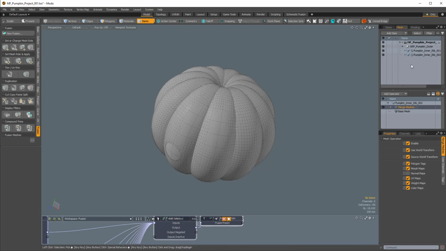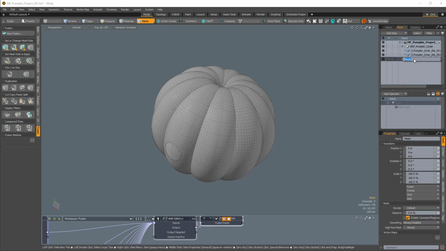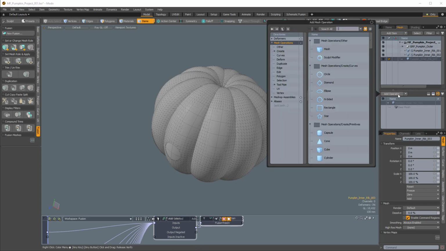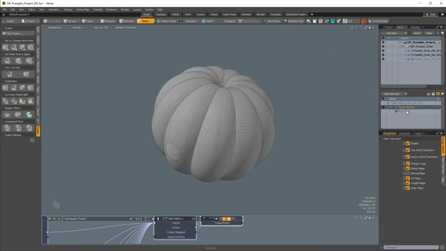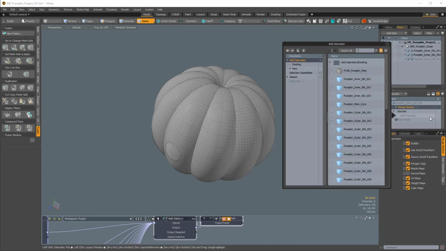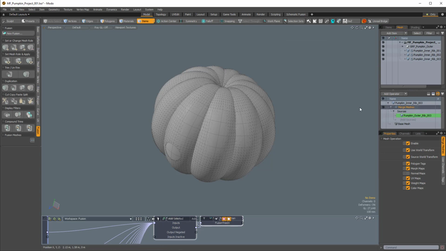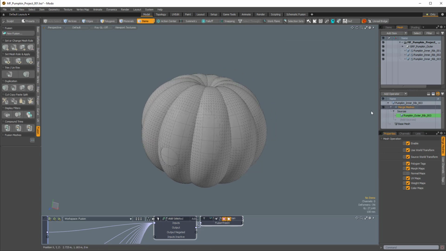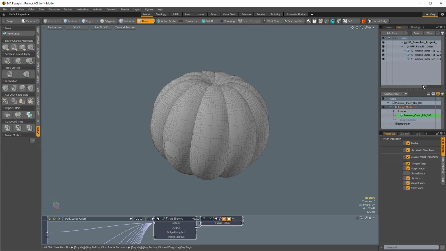So N for new mesh item. I'll rename this pumpkin underscore inner underscore rib underscore 003, and add operator, and we'll do a merge meshes, and I'll create the source. It will be outer rib 003. So I'll be back and then we'll continue.